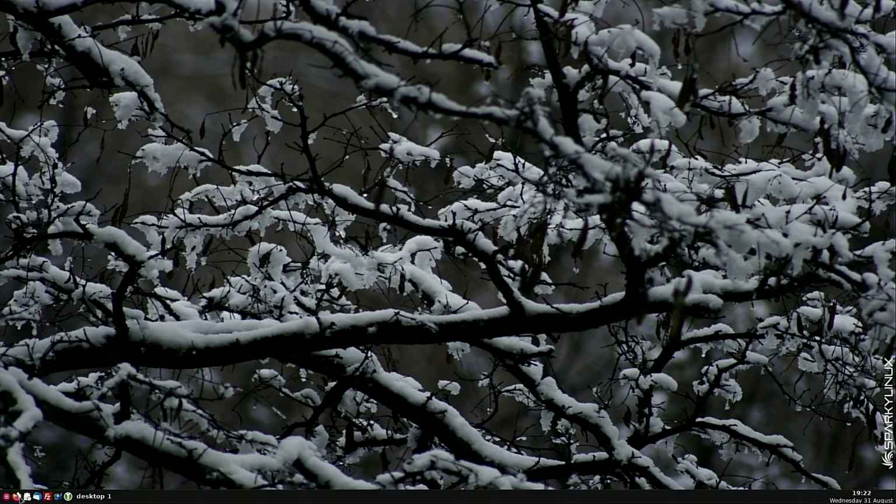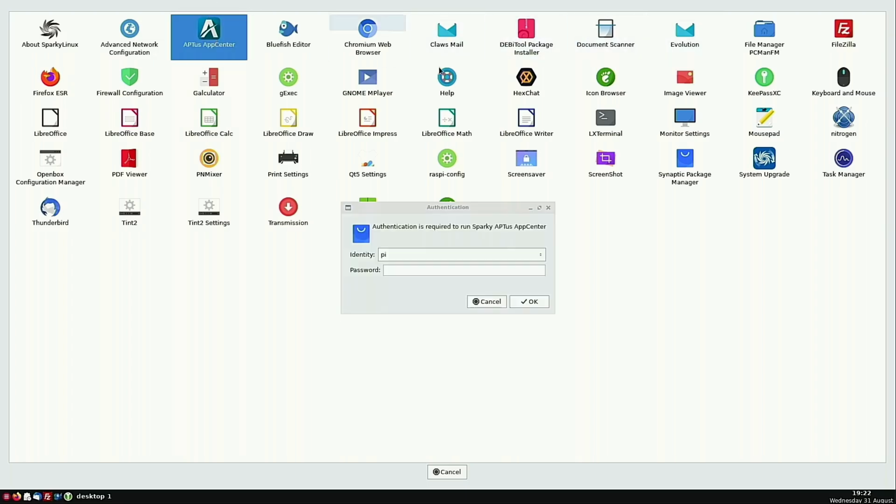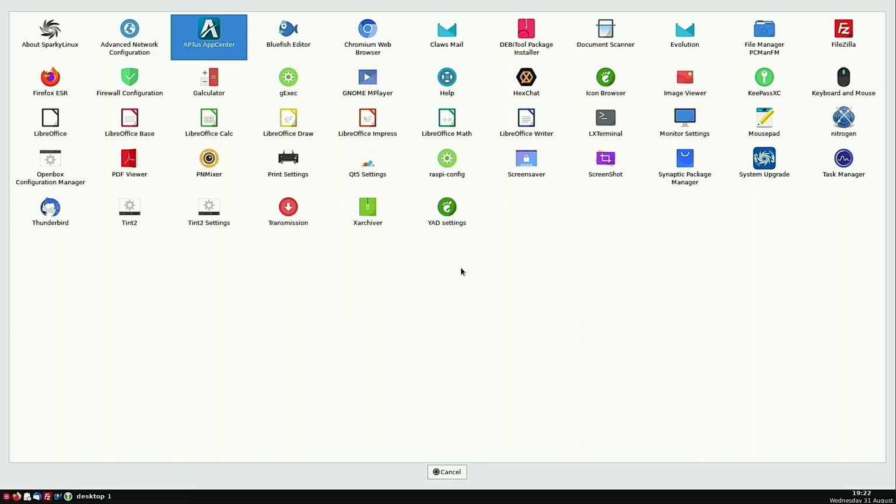PCManFM is allegedly installed. It is in the OpenBox launcher. It says it's there, but I click it and it wasn't working. What's going on? I will go back and undo that part. Does that work? It's still not working.